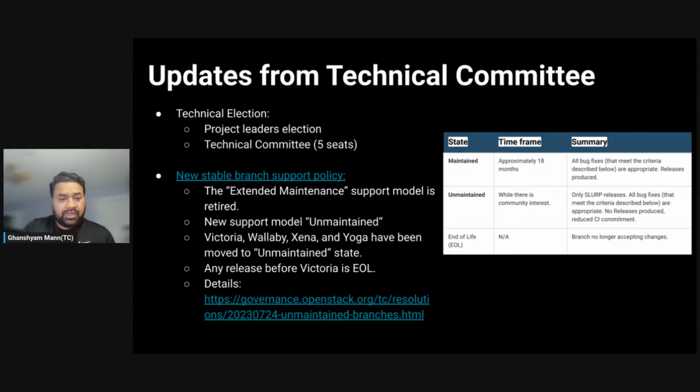And a few quick updates from the technical committee side. We had technical elections completed for the next term for the technical committee, 5 seats, and we have many new leaders and returning leaders in the community to lead the project. So thanks to all those leaders, because leadership is very important for our community and the software development.